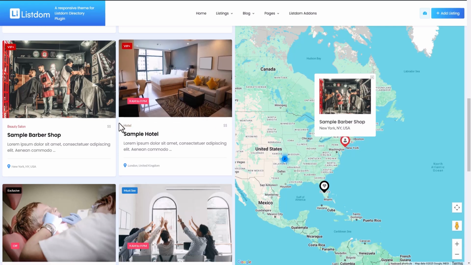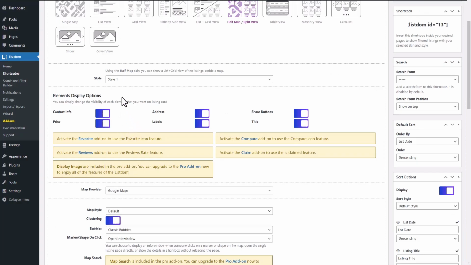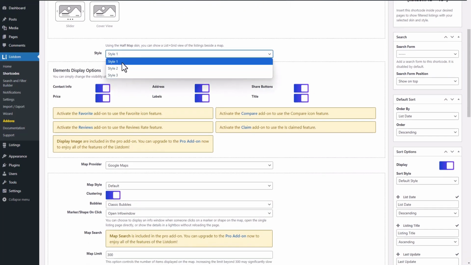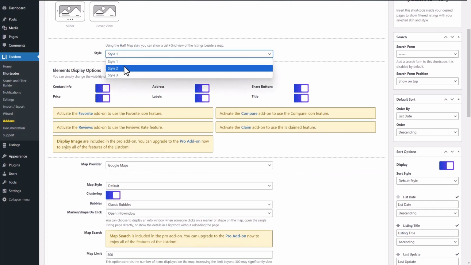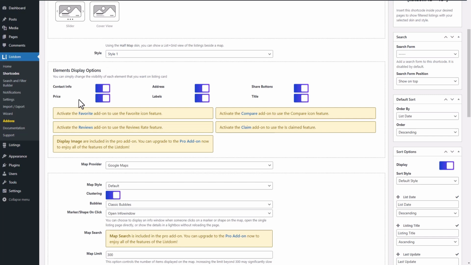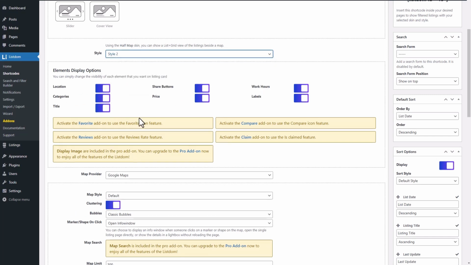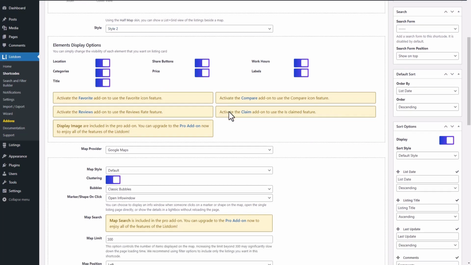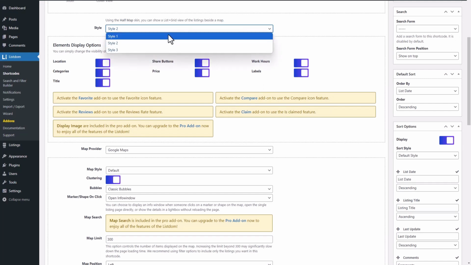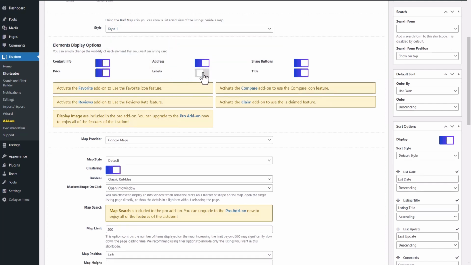Back to the shortcode settings, you'll need to select the style of the listing cards. There are 3 styles available. Each listing card consists of several elements such as an image, labels, category, title, description, address, or other relevant data based on the style you've chosen. You can enable or disable any items you don't want to show on the listing card. For instance, if you prefer style 1 but don't want the labels displayed on the image, you can easily disable them.